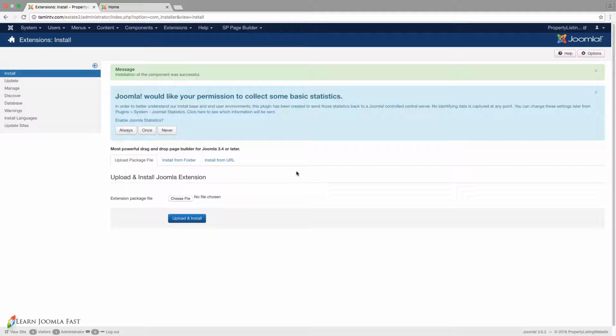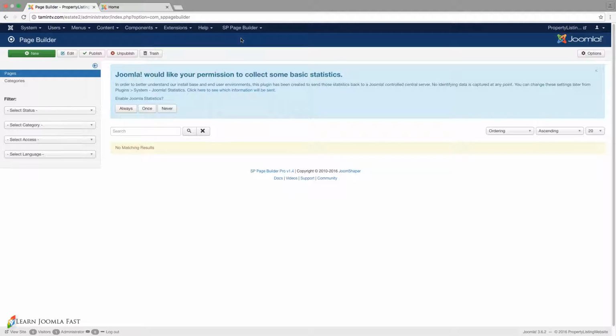In this lesson, I want to give you a quick overview of the SP Page Builder and the SP Property and how those work. So let's start first with the Page Builder. The Page Builder allows you to create basic to very complex pages just by dragging and dropping.